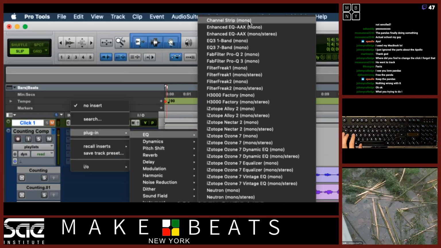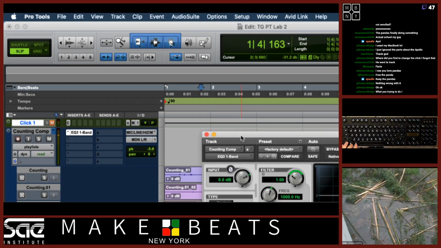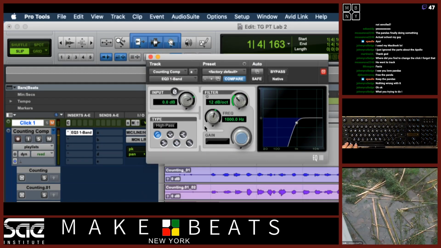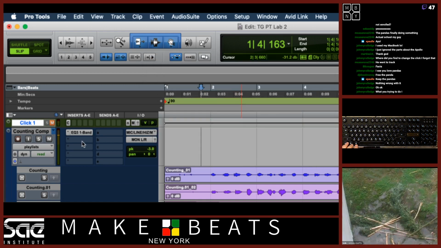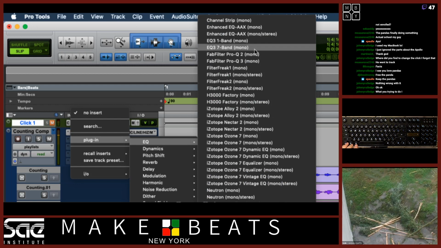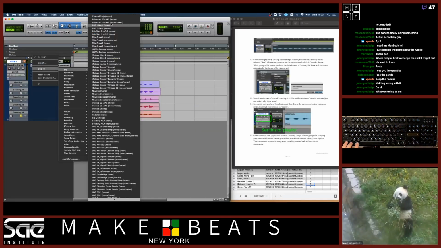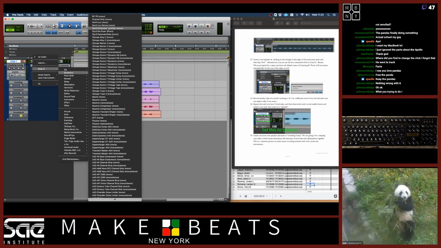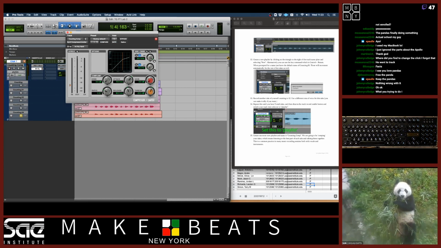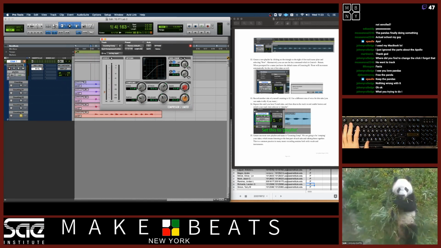Plugins. We're going to put an EQ, get rid of that low end. Just put a little high pass down there. Okay, cool. And then we're going to go ahead and put a compressor on here as well. I'm just going to use the one that comes with it, the compressor limiter. And I'm going to compress it quite a lot, actually.